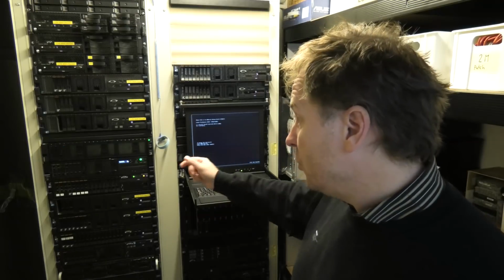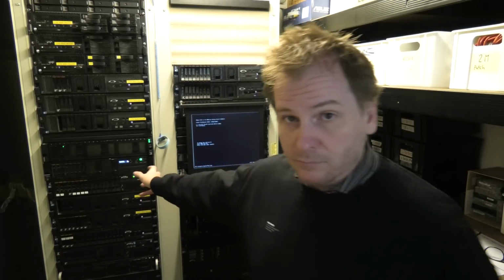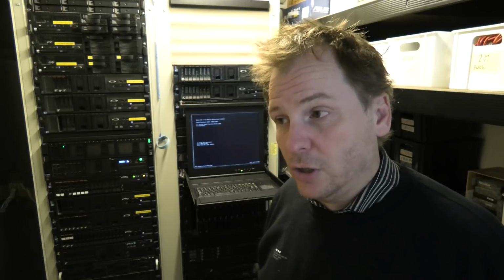And the last thing that I'm going to move is my pfSense router, which is running as a virtual machine on the IBM X3650 Model 4. But we're going to get to that in the next video. It's going to be exciting to see how that goes.